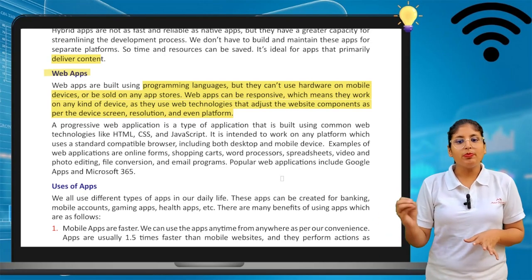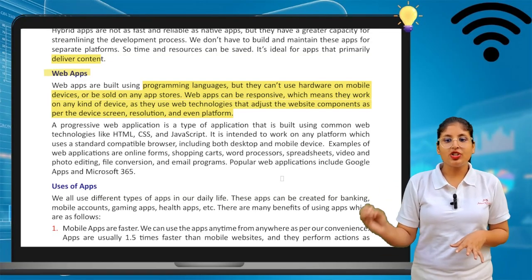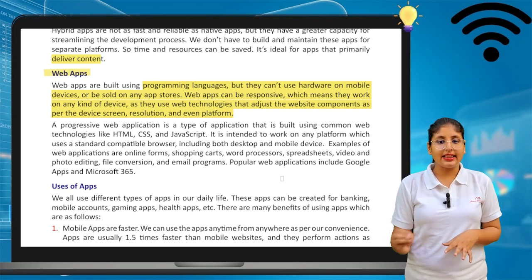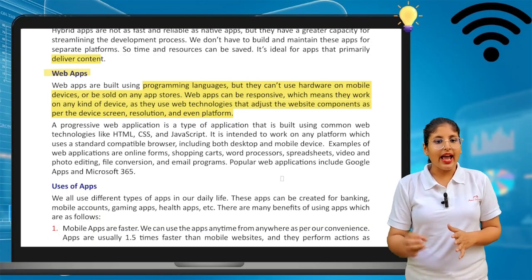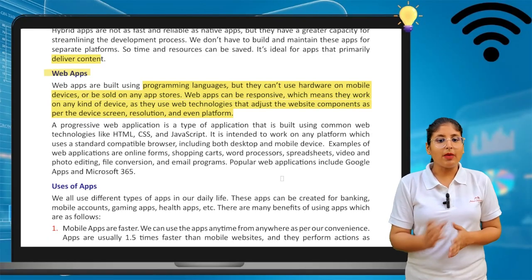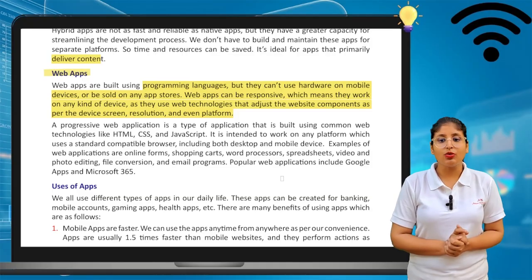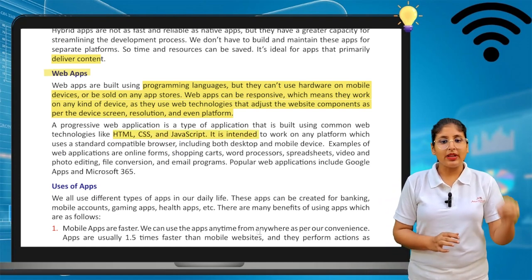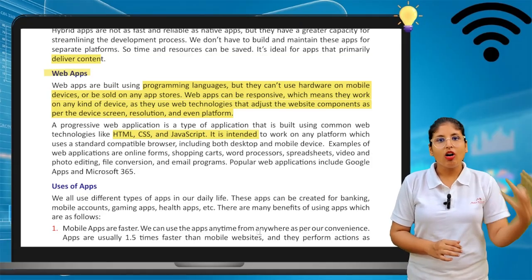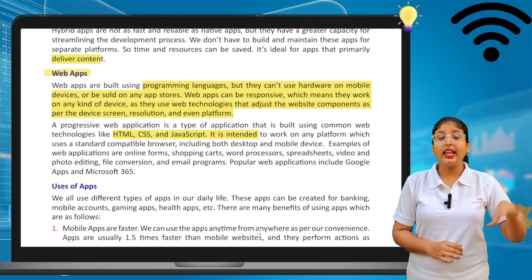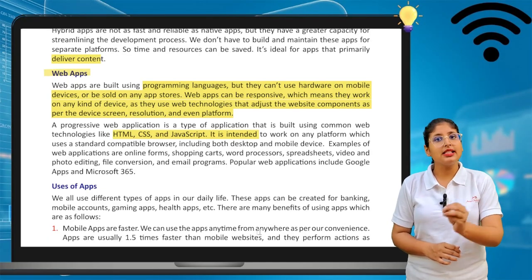Okay, web apps can be responsive, which means they work on any kind of device, as they use web technologies that adjust the website components as per the device screen resolution and even the platform. A progressive web application is a type of application that is built using common web technologies like HTML, CSS, and JavaScript. We are able to develop these apps with the help of these languages.